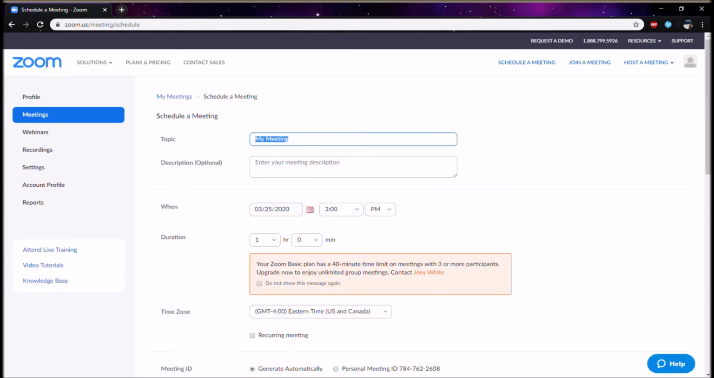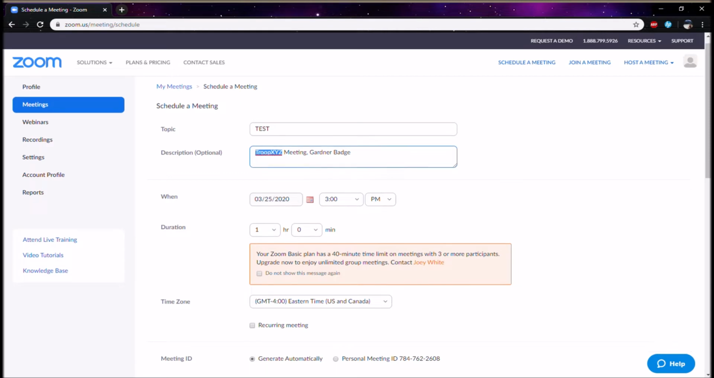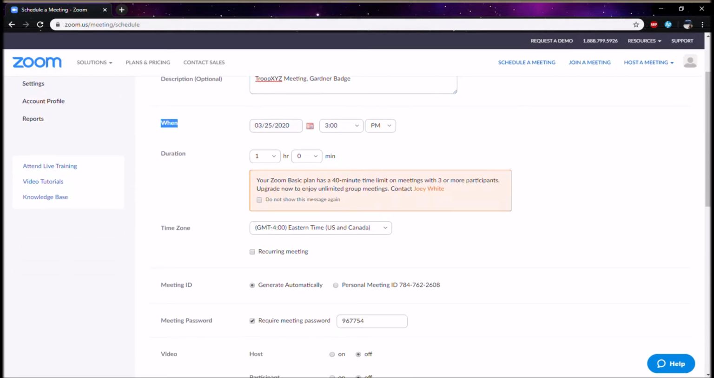So I'm going to call this meeting Test because it's a test. And for the description, I'm going to call it Troop XYZ Meeting Gardener Badge. And you can include whatever information you would like in the description. I think it's nice to put what badge you'll be working on and your troop's number so that parents know what the meeting is for. And then we can go ahead and go down to scheduling our actual meeting.